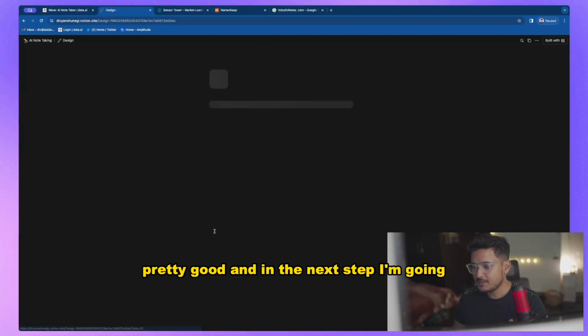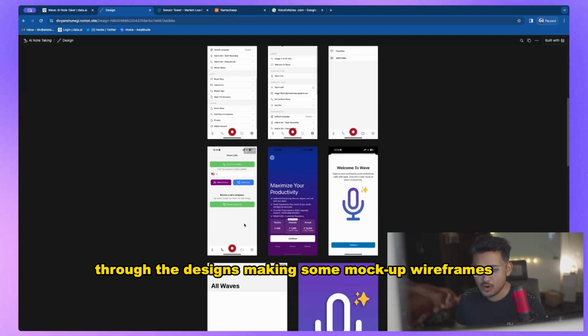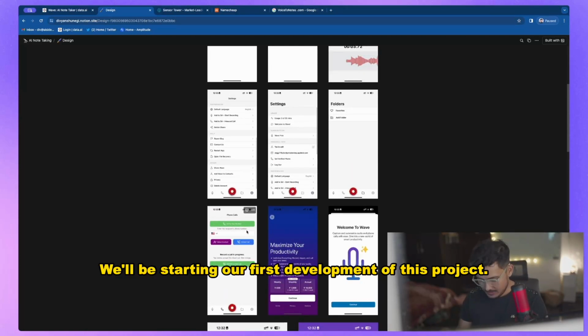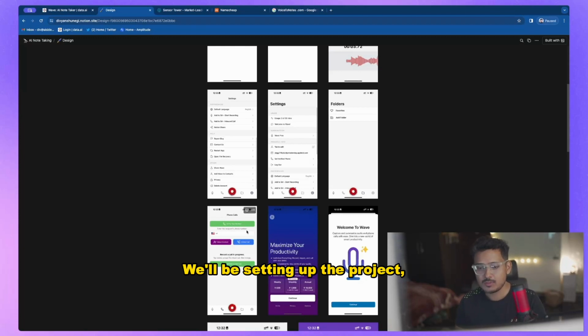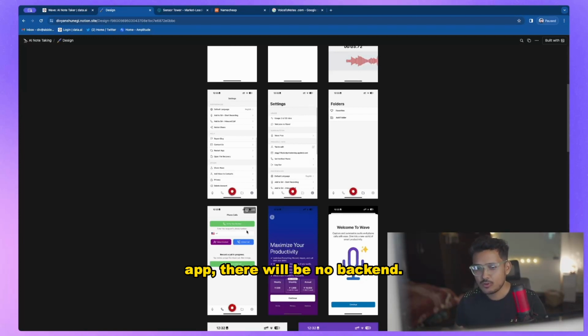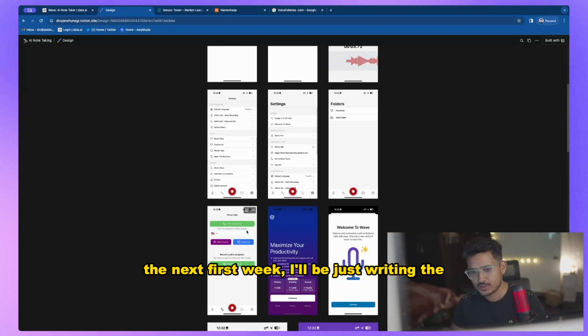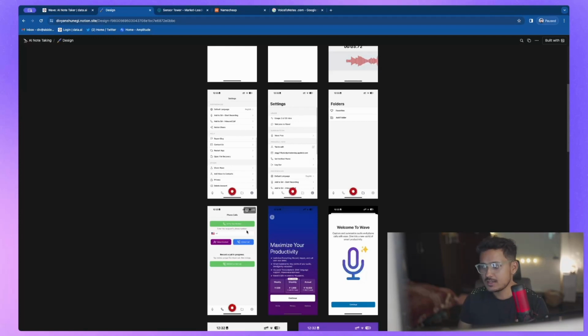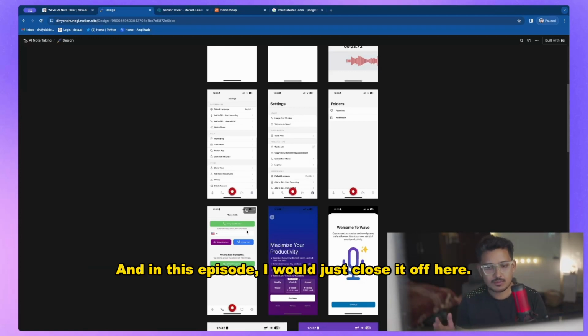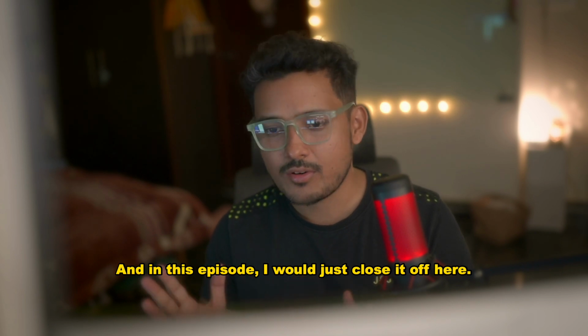In the next step, I'm going through the designs, making some mock-up wireframes, and from next week, which is coming from tomorrow, we'll be starting the first development of this project. We'll be setting up the project and writing our front end. We'll be making these navigations inside the app. There will be no backend. In the first week, I'll just be writing the front end and thinking about what backend services we might need, which I will obviously make into one podcast episode. And in this episode, I would just close it off here.